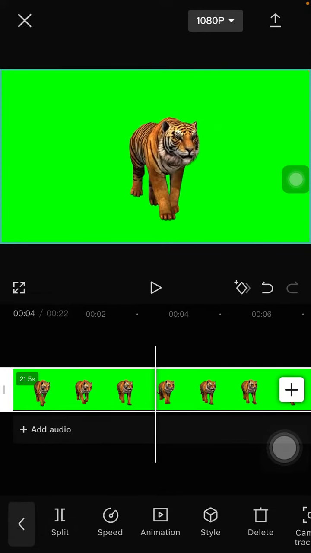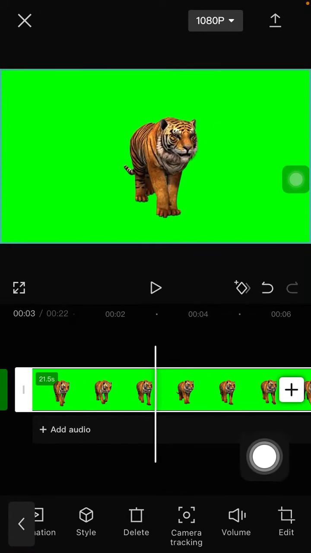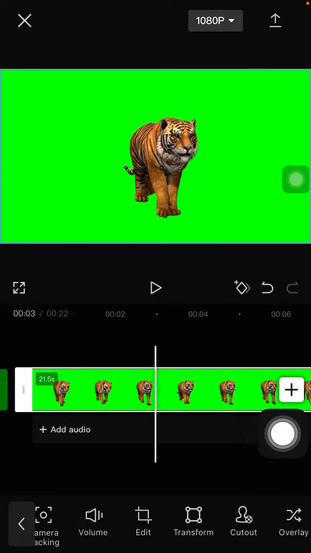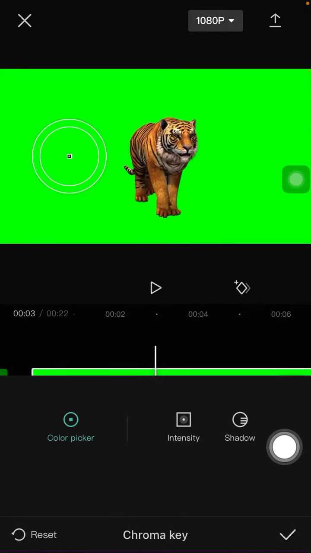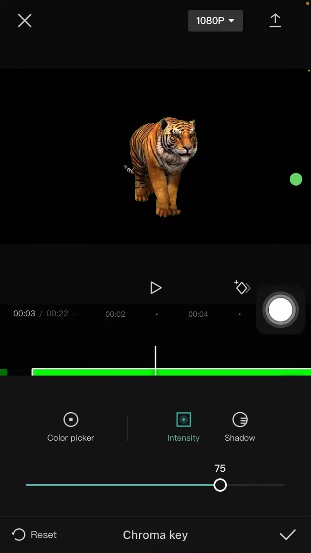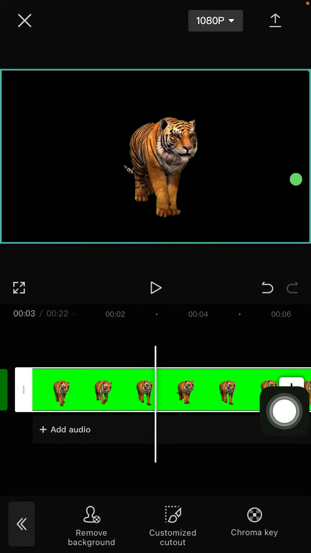So just click on the clip and then select cutout, select chroma key and select the green color, adjust the intensity and then the shadow, and just click the check mark.